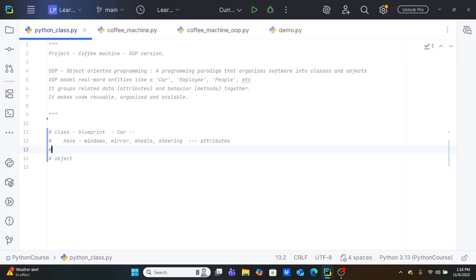And your car will also be able to do some things. What do they do? This car will be able to drive. This car will be able to speed, right? And so on and so forth. And these things that the car can do are what we call methods. And methods are functions in a class.